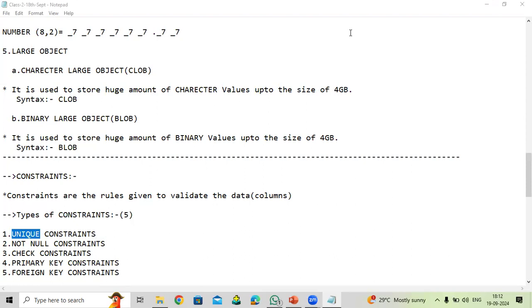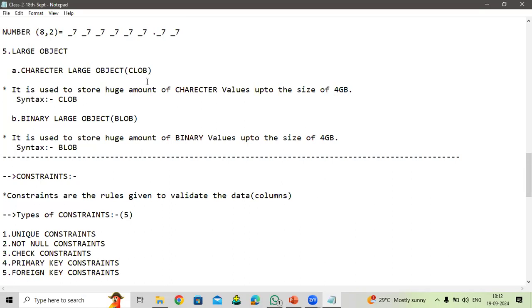Ram, can you be a little louder? One second. Now? Yeah, it's fine. Is it okay? Yes. So I'll do it from the first then.